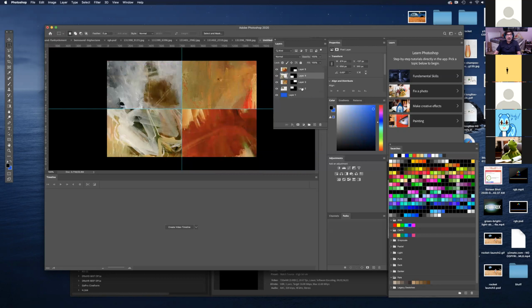Now, this process is called what? Creating layer masks. In the same exercise, we also saw how to do clipping groups. So let's do a clipping group over here.